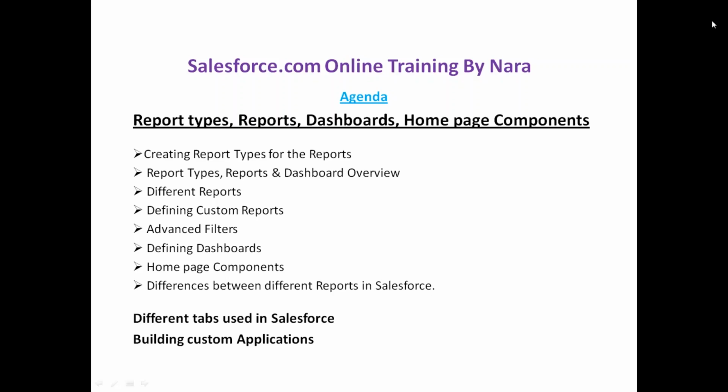So today, we work with reports, report types, dashboards, and homepage components. These are the four concepts we will cover in today's session.